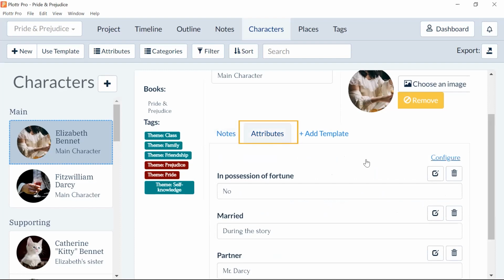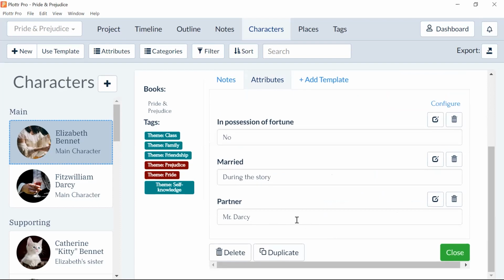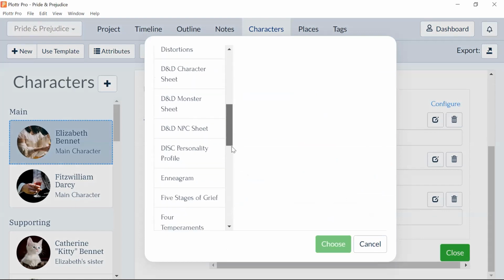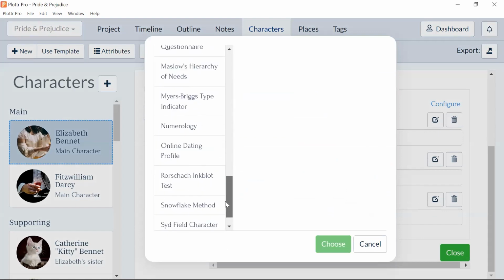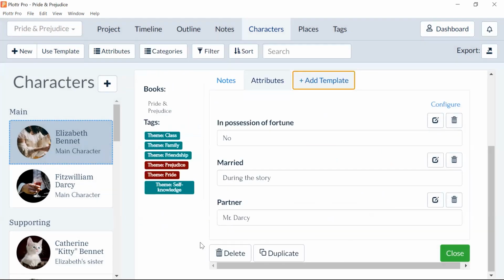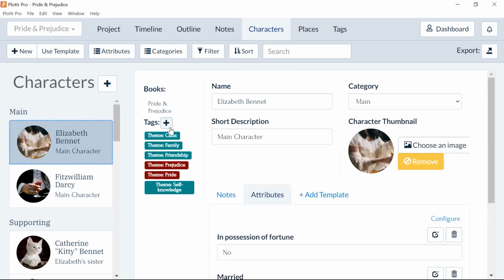And of course, they did a few attributes. She doesn't possess a fortune. She's married during the story, and her partner is Mr. Darcy. There's an ability to add additional templates to expand on the character, many templates. And I'm going to go through a couple on mine when I talk about the help with Catherine Stockett. Elizabeth Bennet, they put a main character designation and some tags that allow us to track who she is, her thumbnail picture. So this is a very simple character development.